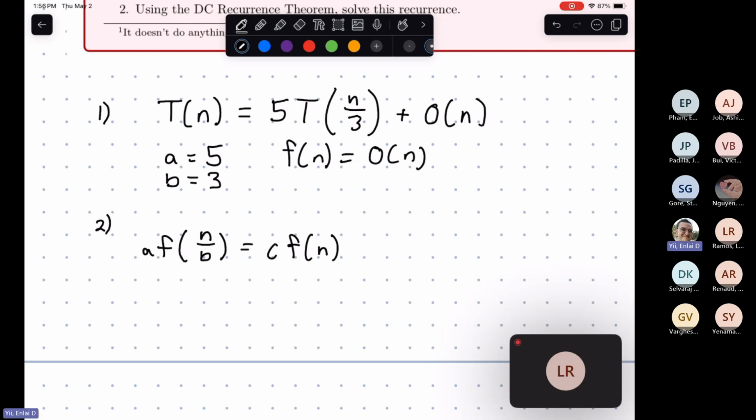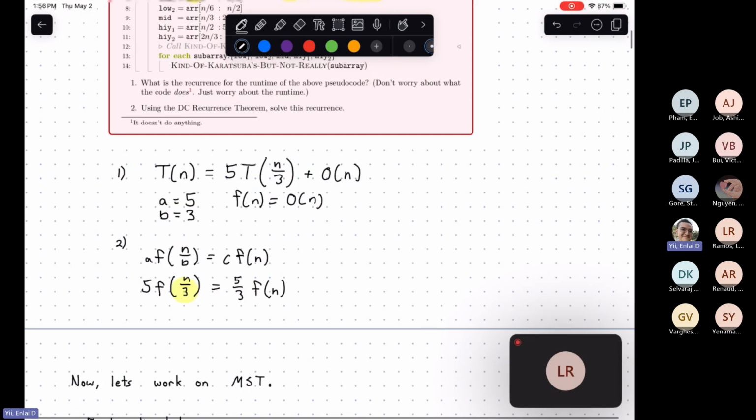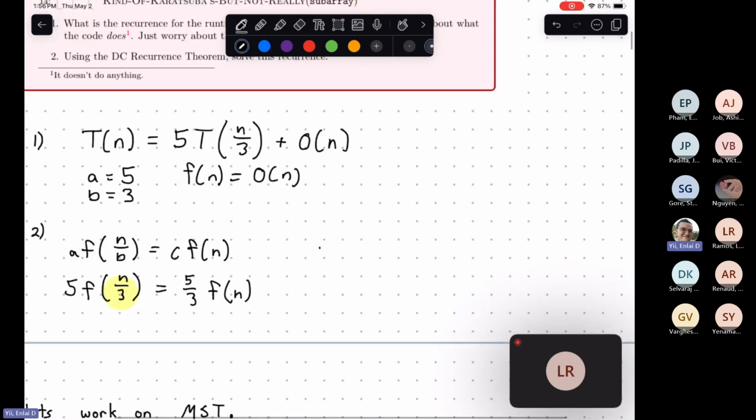So we have 5 f(n/3). To make sure this is equal to c, we can parse the divisor out as a constant. So we can say 5 over 3 times f(n) equals c f(n), and now we can obviously see that c equals 5 over 3. Now question: is this greater than, less than, or equal to 1?